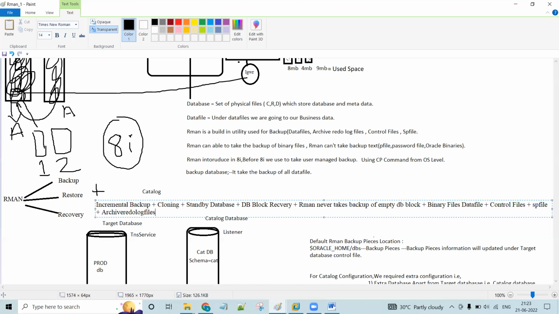For example, the password file. It is a text file, and I can't take its backup. For example, under Oracle Home we have so many binaries, and with the help of RMAN I can't take the backup of binaries. RMAN is a built-in utility of the Oracle software. RMAN can take the backup of only control file, data file, SP file and archive redo log file. Apart from these 4 files, we can't take other file backups through RMAN.